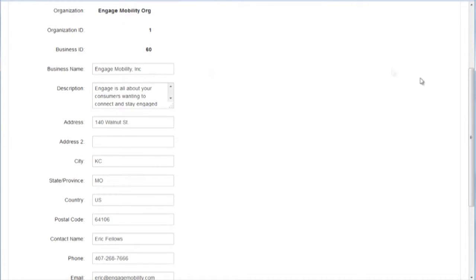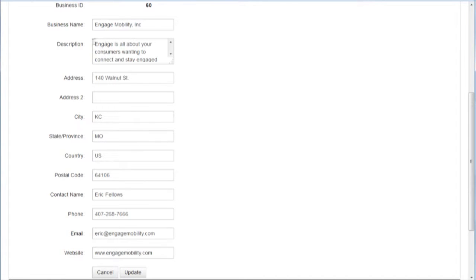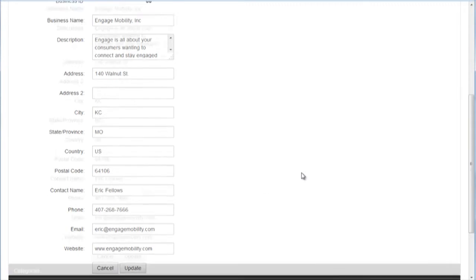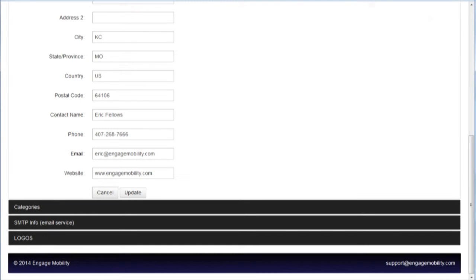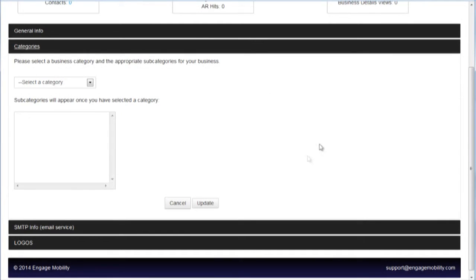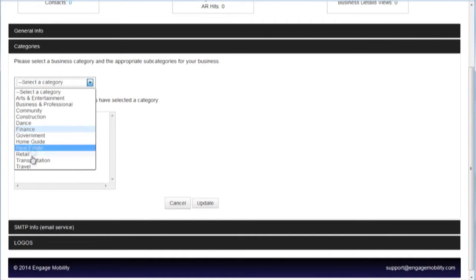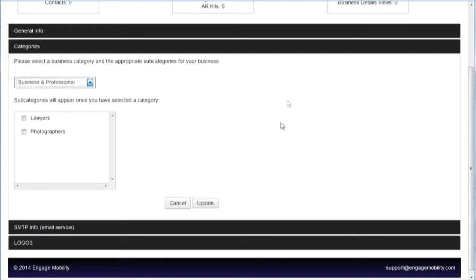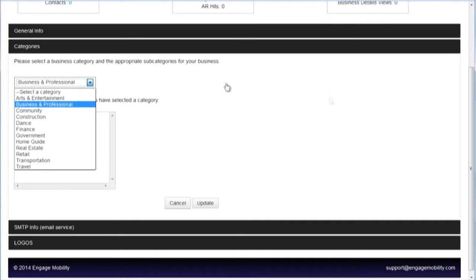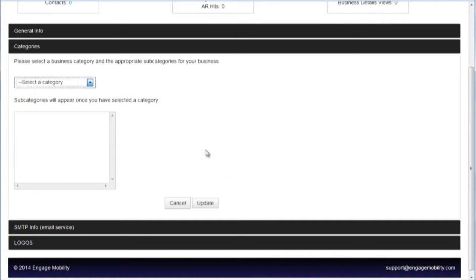So the name of your business, you want to include some kind of a description, and then your address and contact information. Then you've got a category section, and this is where you'll select the categories that are relevant to your business. Now if you're in here and you notice that the category that is relevant to your business isn't listed, just contact us and we'll add those categories for you and subcategories so that you can make sure that your business is properly listed.